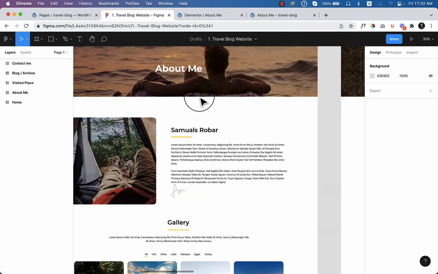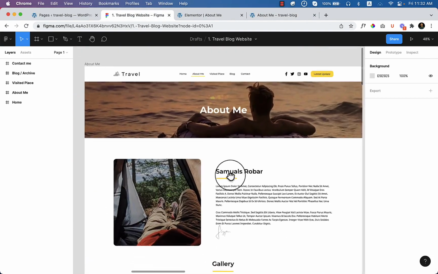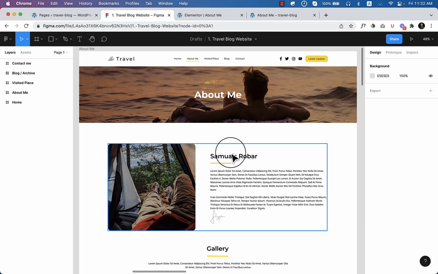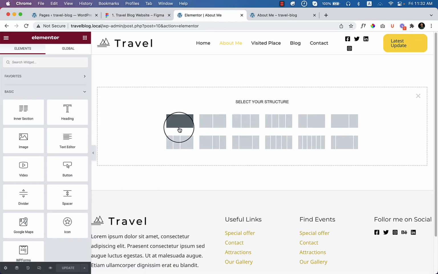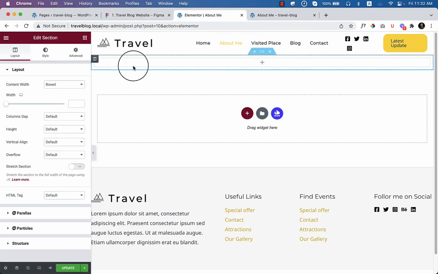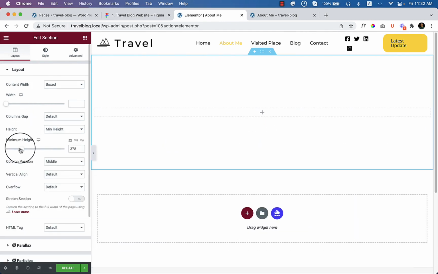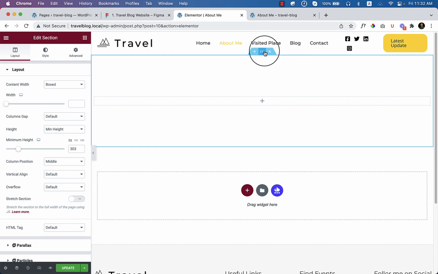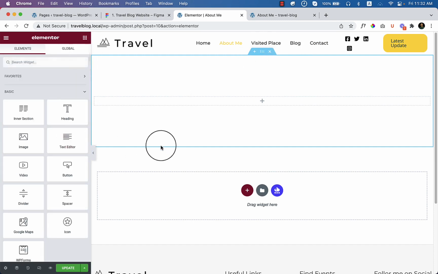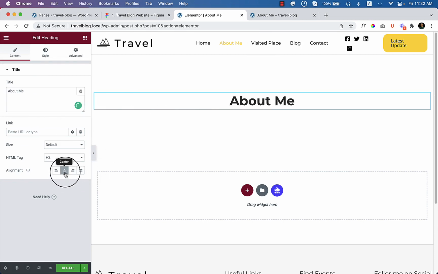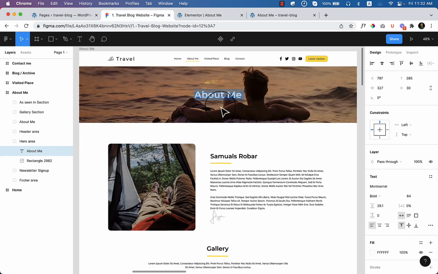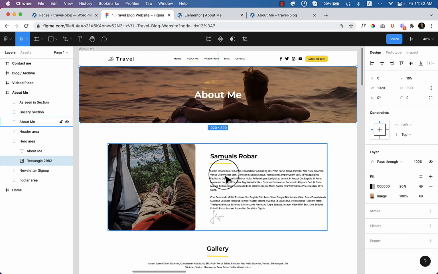Now the first section is, if I go to our design, about me. So let's reposition this one so that I can show you. This is the about me, and here is the title text. Click Elementor, create a new section and add a height here. Minimum height 400 is way bigger. I would like to use this one. Add a title here which is h2, and paste the text, make it center. And let's take a look if there is any border bottom or not. There is no border bottom at this moment.